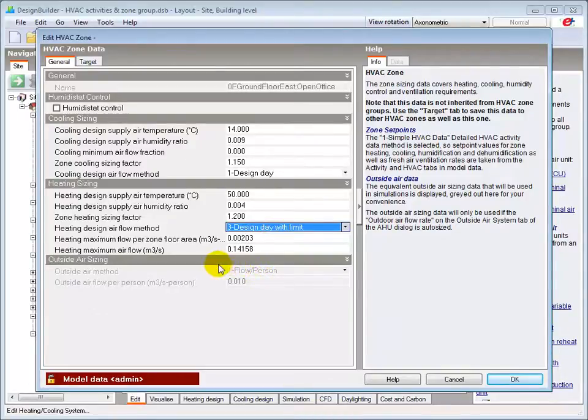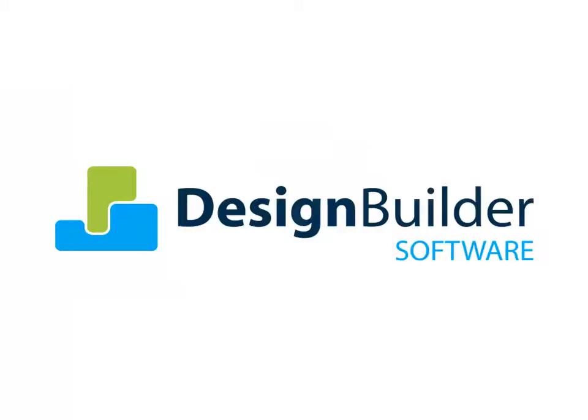If the mechanical ventilation outside air definition data is changed in the HVAC model data tab, this value in the associated zones will update automatically. In this tutorial, I've introduced the important topics of HVAC activity data and zone groups. Now I've assigned zones to my zone group, I can start to consider adding appropriate HVAC components to the system.